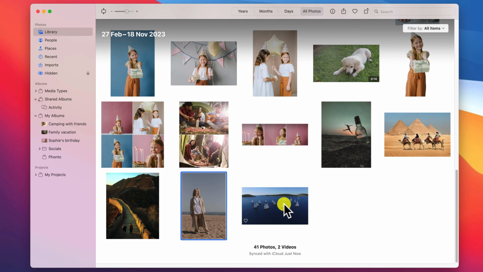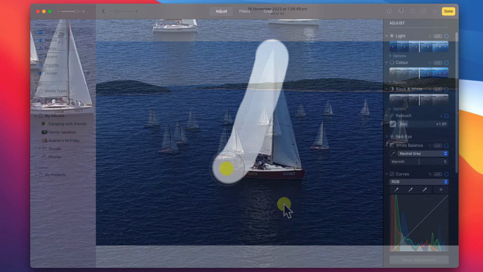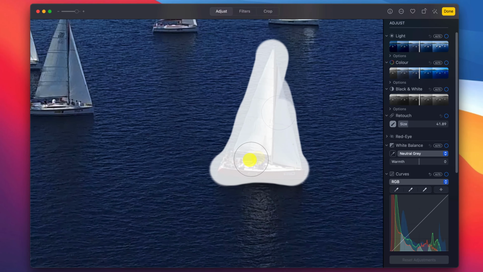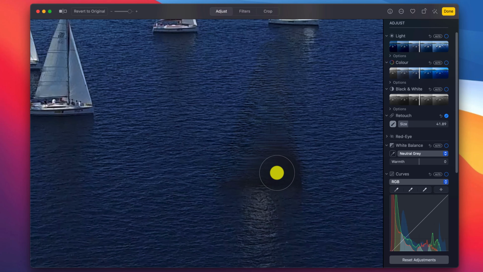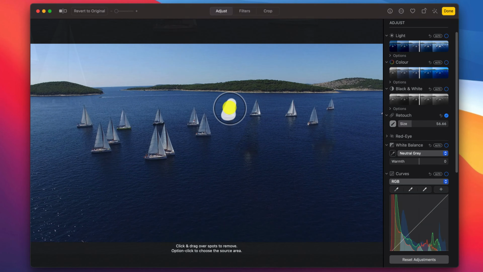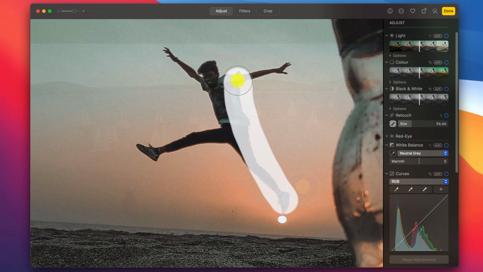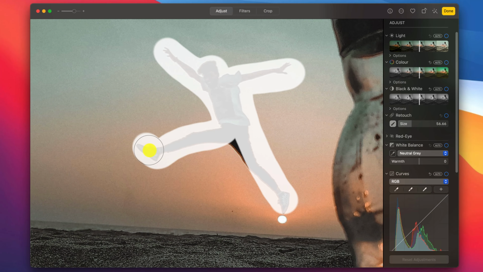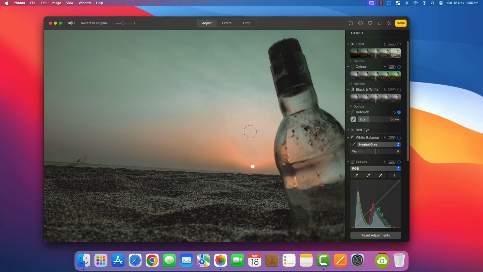Some photos, however, it does struggle with. Here, for example, I want to try and remove some of the boats, and you can see that it leaves behind a bit of a smudge where the boats used to be. Sometimes it's just a matter of trial and error, but on the whole, I think it does a pretty good job for a free tool.